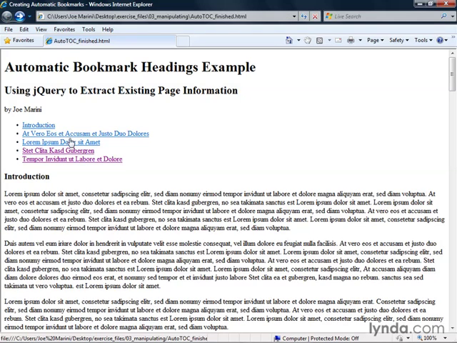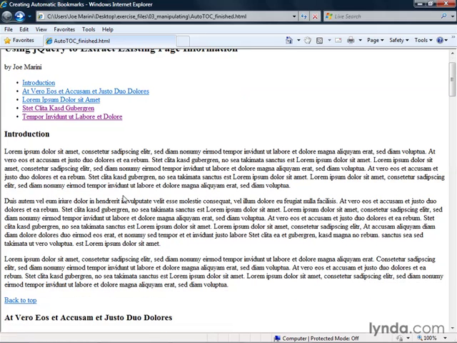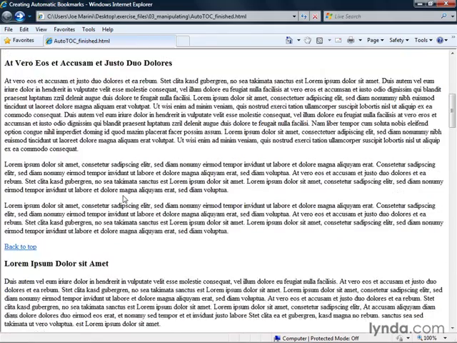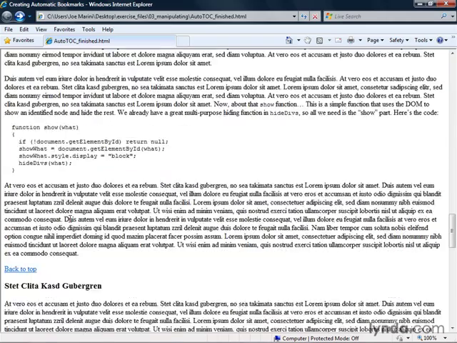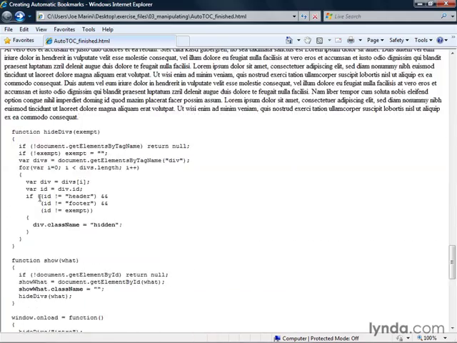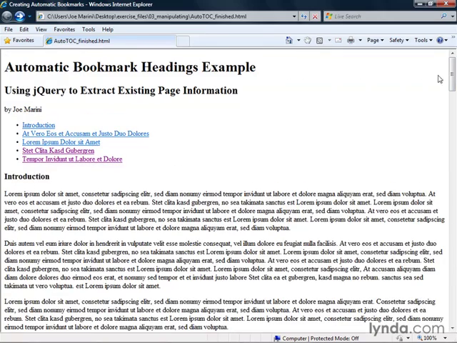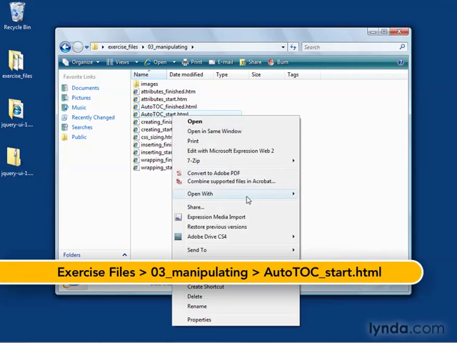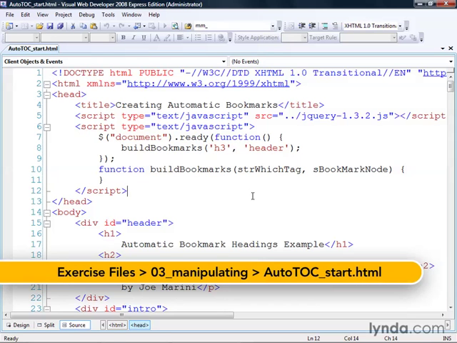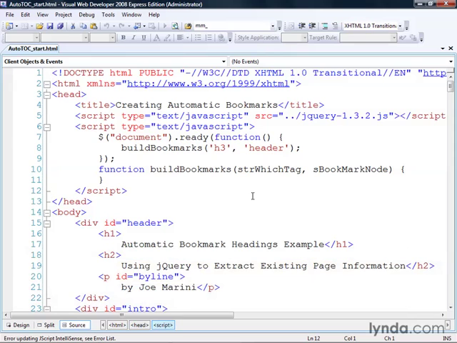This table of contents is being built up automatically by some jQuery code. So we're going to see how to build that automatic TOC generator, which will look through the document for various kinds of headers and then use those to build named anchors inside the document where we want to jump to. Okay, so let's do that. Close this, and I'm going to bring this up in my editor. So here's the starting point, and what we're going to do is write this function here called build bookmarks.